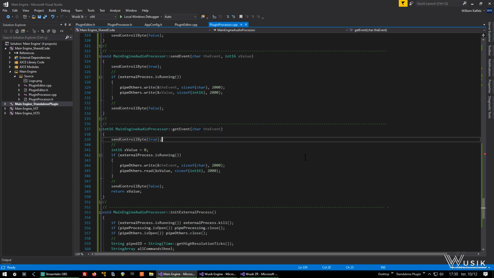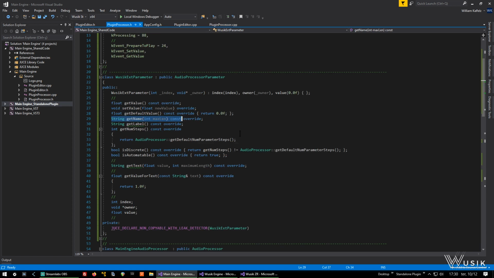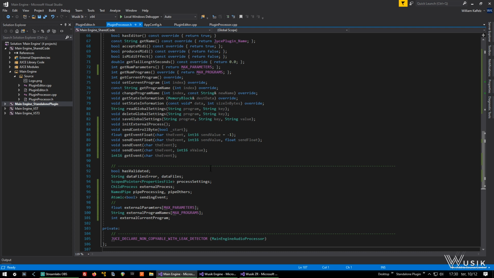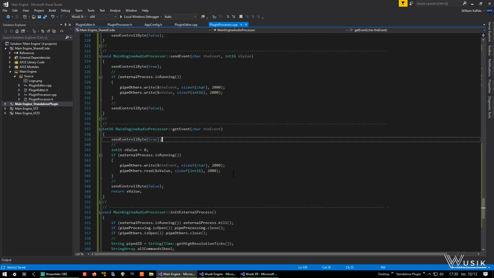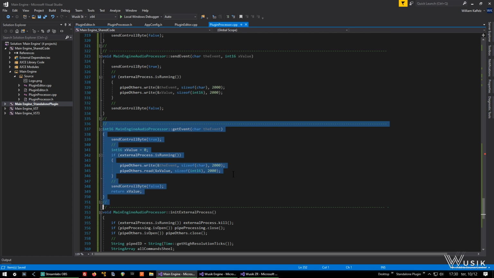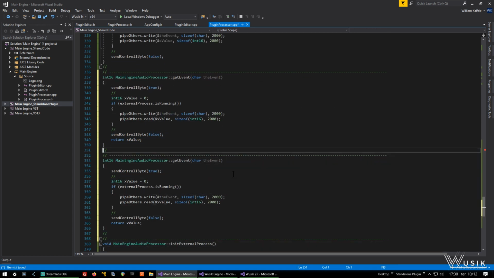When sending a string, I can just send the characters one by one, or the actual size of the string. So I'm going to create another call. So I have the get event, the get event string. That should work. I just have to be careful with the size of the string.